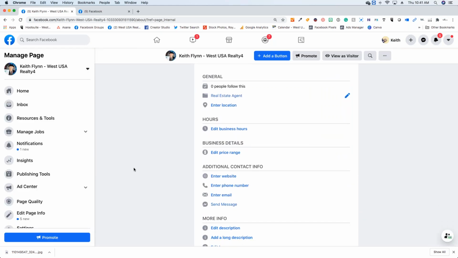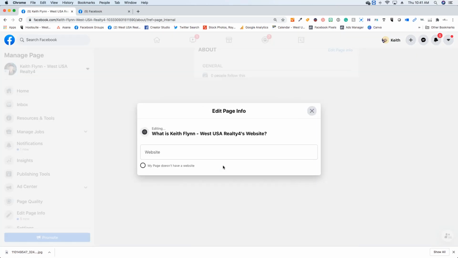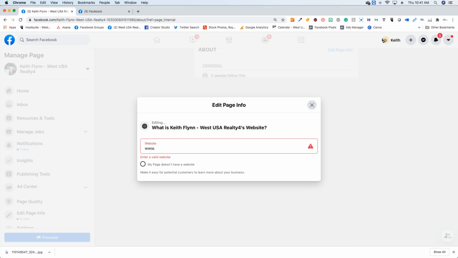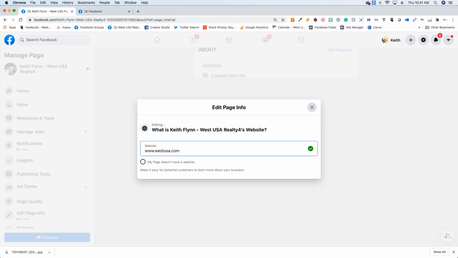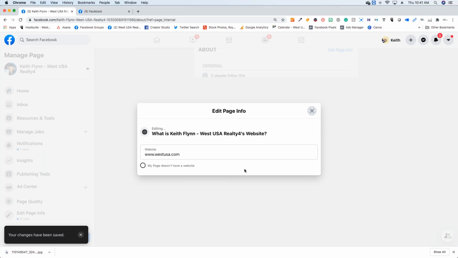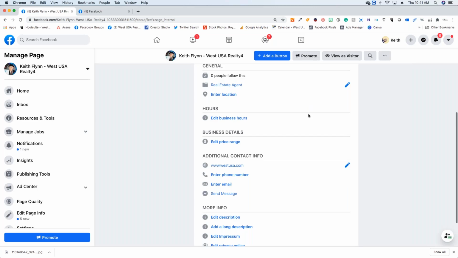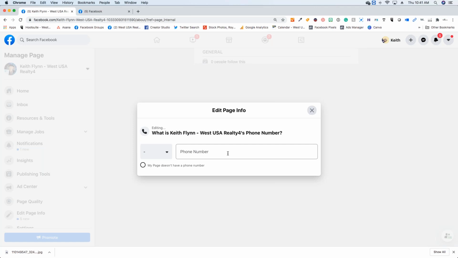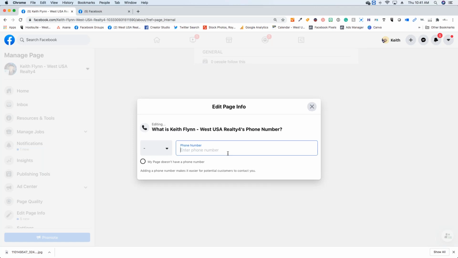Moving on, we've got hours of operation. You've got your email address, phone number. Really easy. Jumping into your web address and putting in your address, whether you have a personal URL that takes you to your business page, or you're using one of our free West USA agent websites. You can grab that link if you haven't already done so and add it into your page. So, all right, here we go. Okay, it says your changes have been saved. So I'm assuming all I need to do is hit the X button here. And there you go, westusa.com. Add your phone number in. So pretty easy to do. Just take your time and go through here and add in your information.